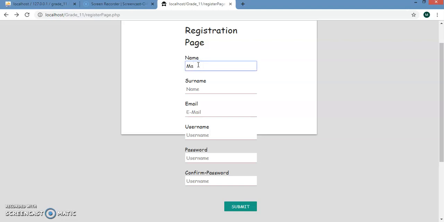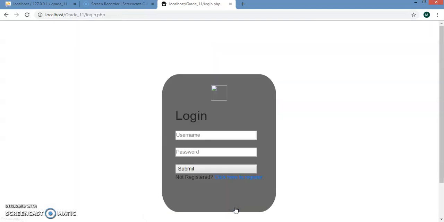So I'm going to do MAH CHO MAH at hbsh.nis.edu.kz. Username, I want to put MAH again. Password, this time I'll do 4567. Submit it. I could see the data has gone in, it will send me to the login page.